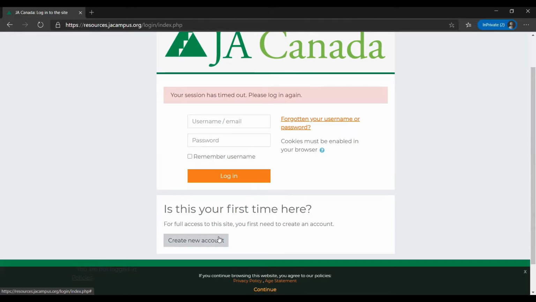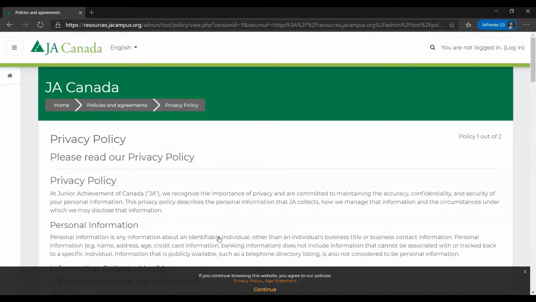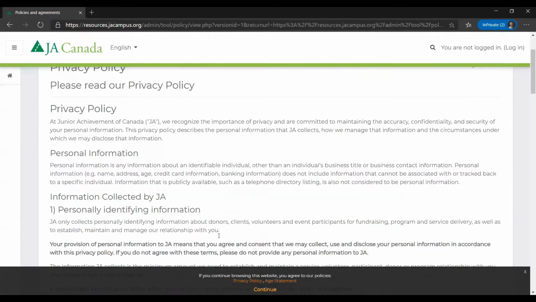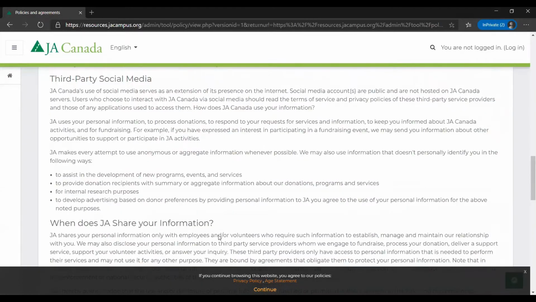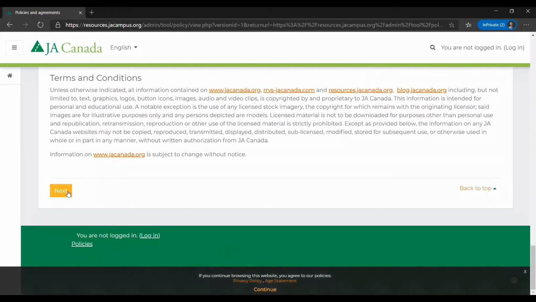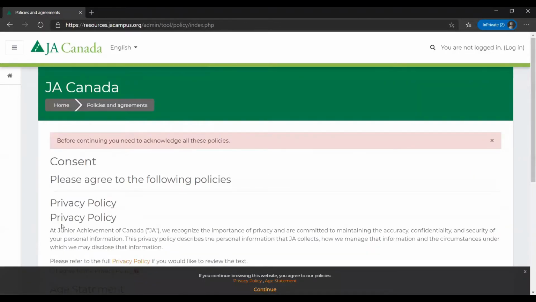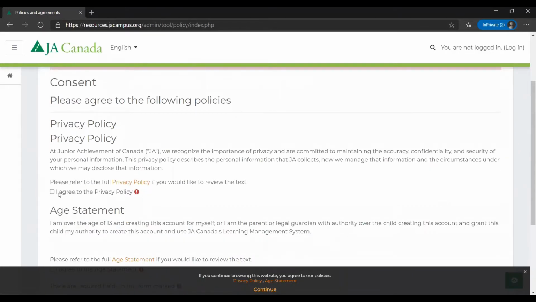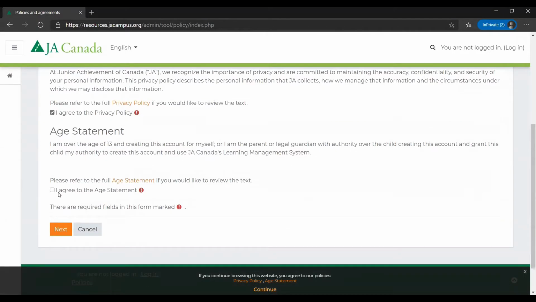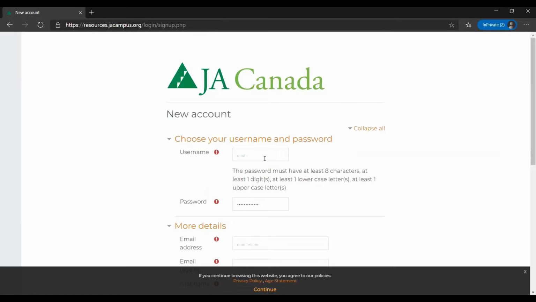Click on Create New Account. This will take you to our privacy policy page. Please read the privacy policy carefully and then click Next. Now you'll be brought to an 8-statement page where it says if you're under 13, only a parent or a guardian can sign you up for these programs. However, if you're older than 13, you can sign up on your own. Click Next and this will take you to our consent form where you'll have to accept the terms and conditions as well as the 8th statement in order to continue.